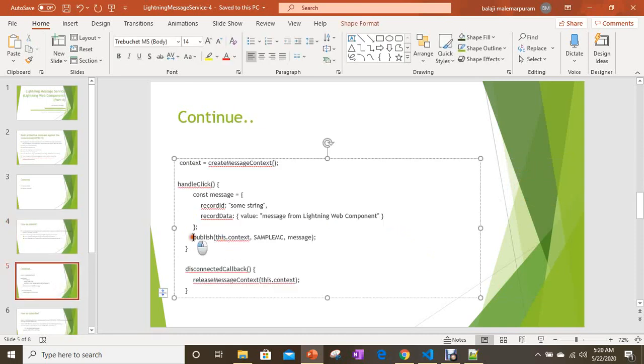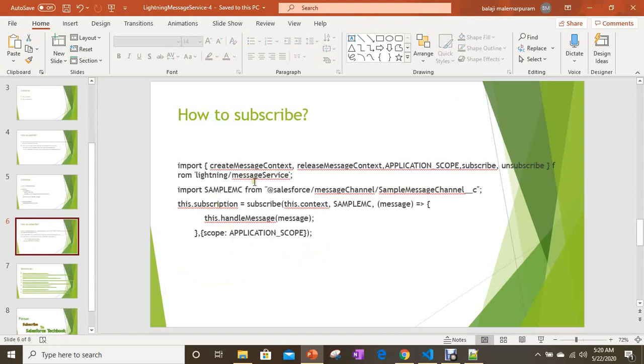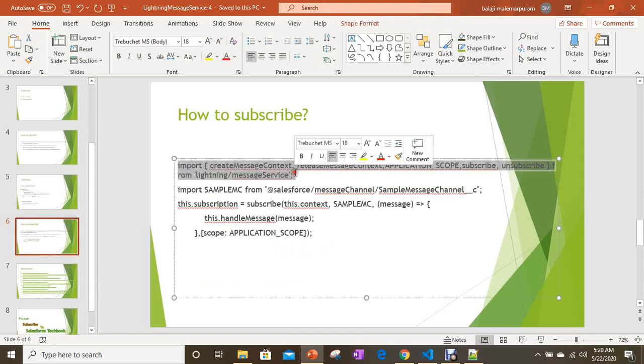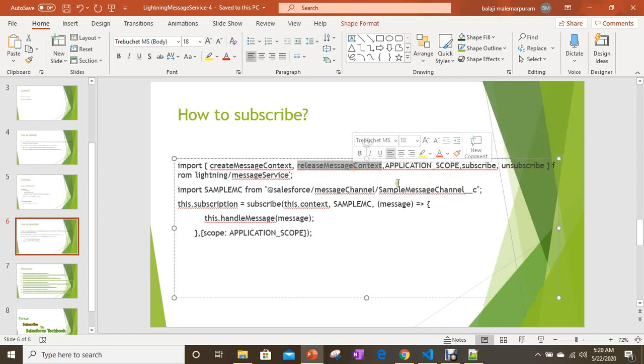After that, you can publish your message by using the publish method. For subscribe also, it is the same thing: you have to import the necessary methods, that is create message context and scope, application scope, and if you want to release the message context, you can release it in disconnected callback, and unsubscribe if you want. Okay, that's it.